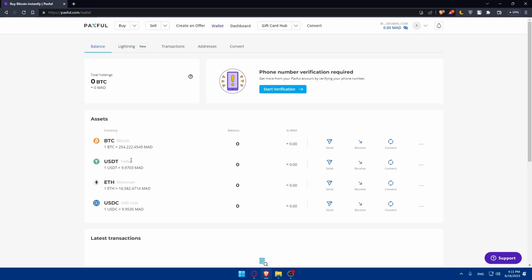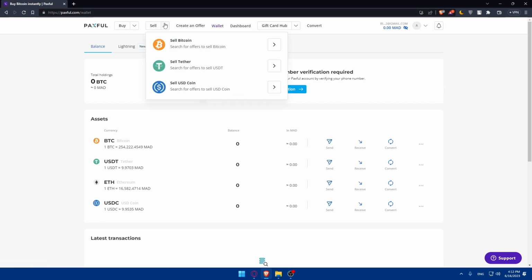Even if you buy, as an example, BTC or Bitcoin or even USDC or USD coin, whatever you buy, you'll find it here in your wallet. And from here, you will be sure that you received your USDT or whatever you bought. So once you have it in your wallet, you can simply now go to sell, click on this drop down menu, then click on whatever you bought as an example.